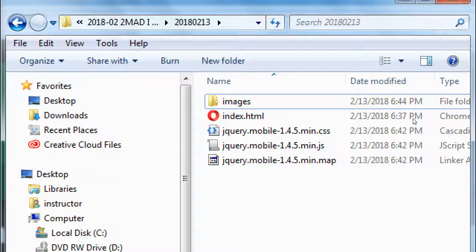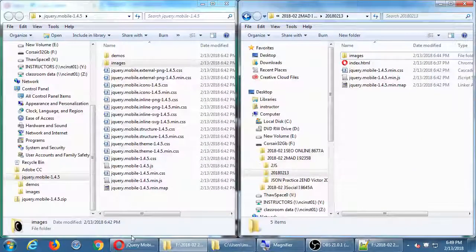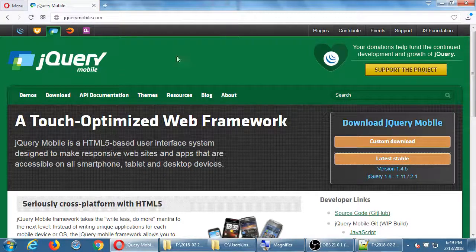Right now we're using jQuery Mobile. jQuery Mobile works by working on top of jQuery, so to speak. So we also need to download the jQuery file. Back to the web browser, if you notice, jQuery Mobile says version 1.4.5 works with jQuery 1.8 or 2.1. So we need to get one of those versions of jQuery.